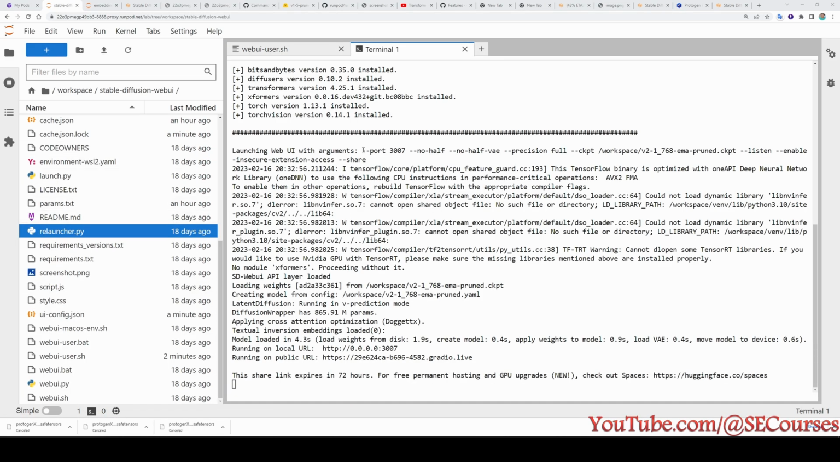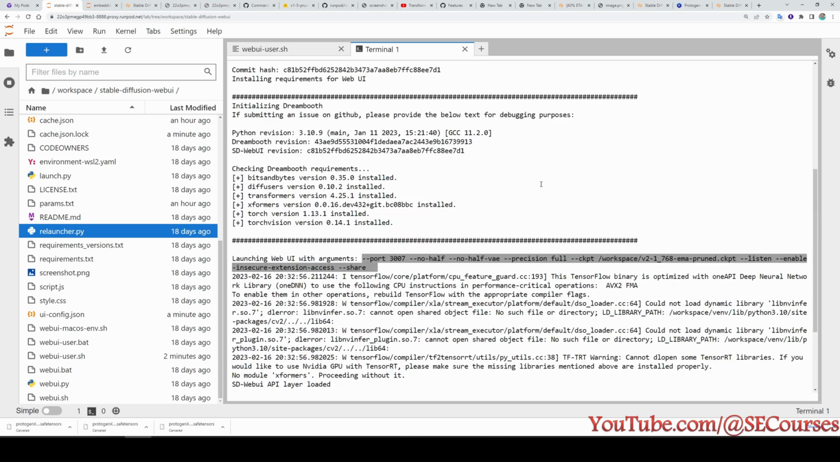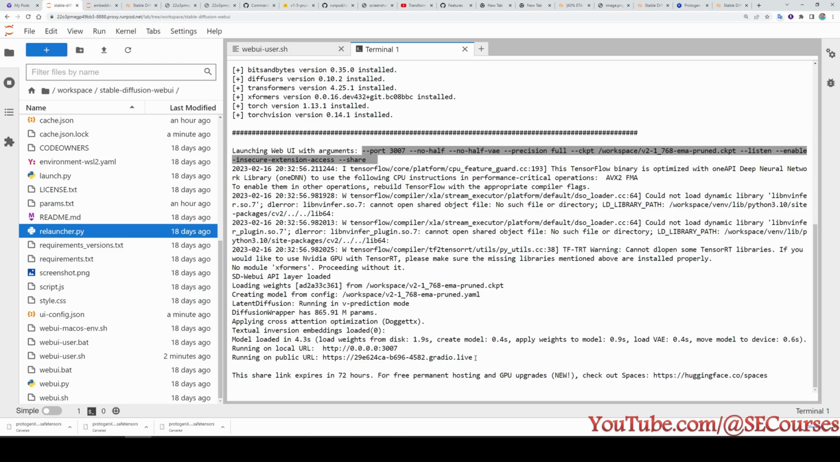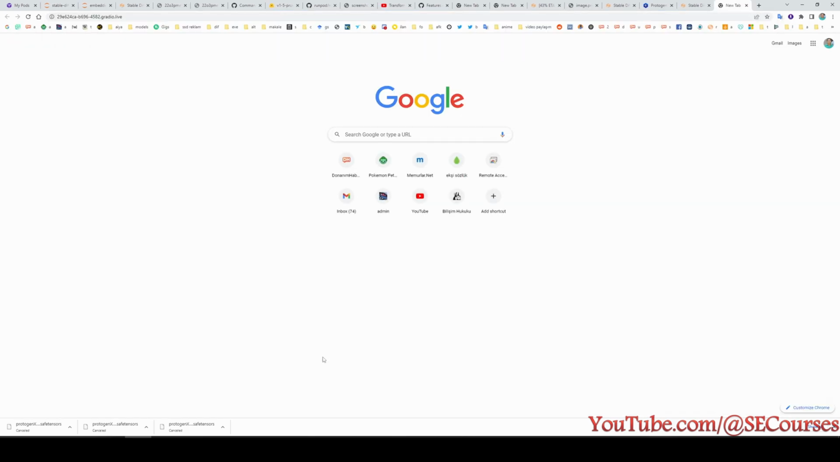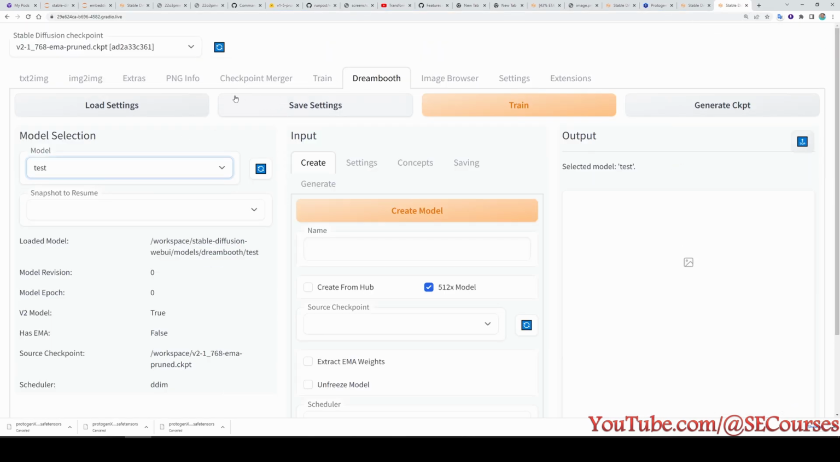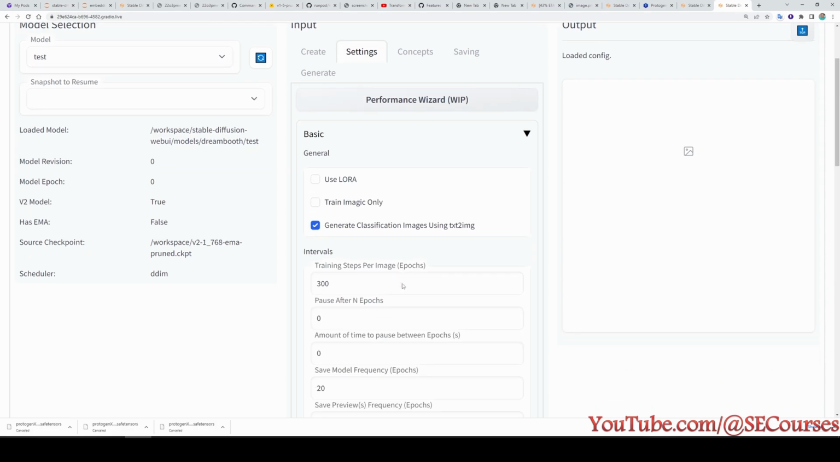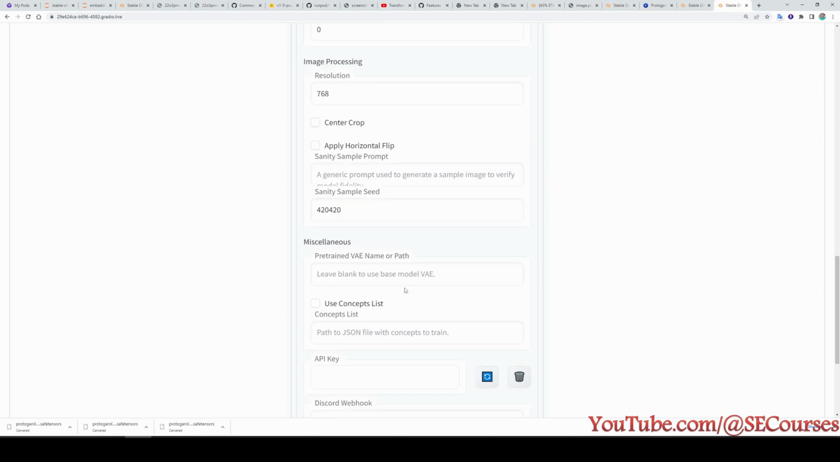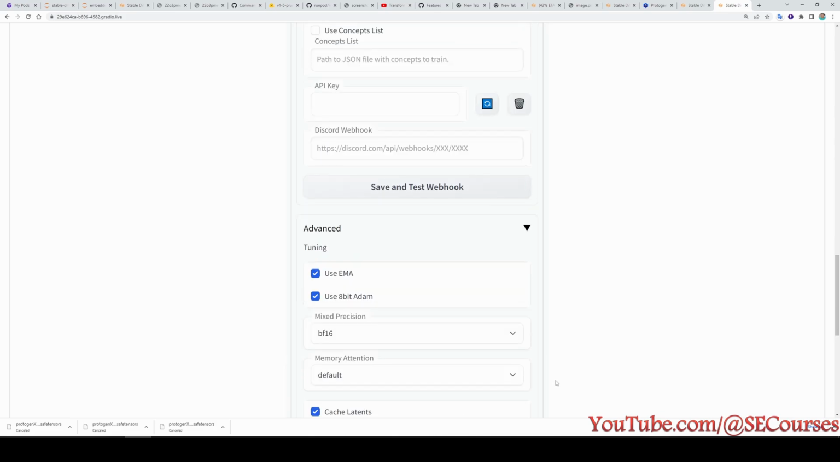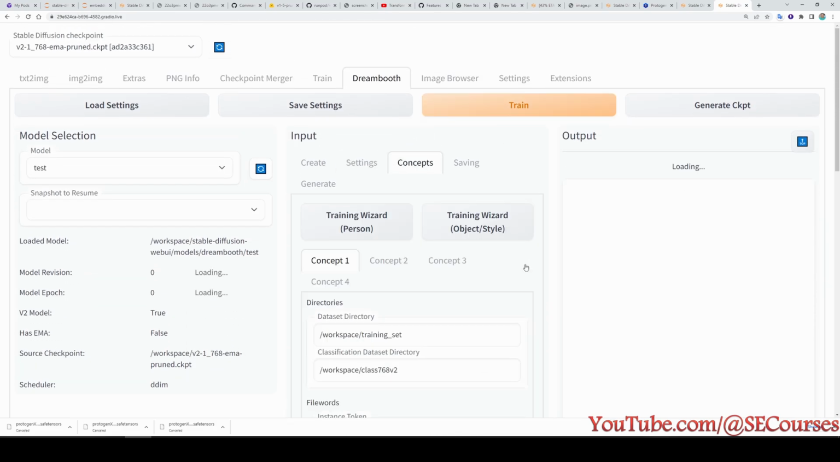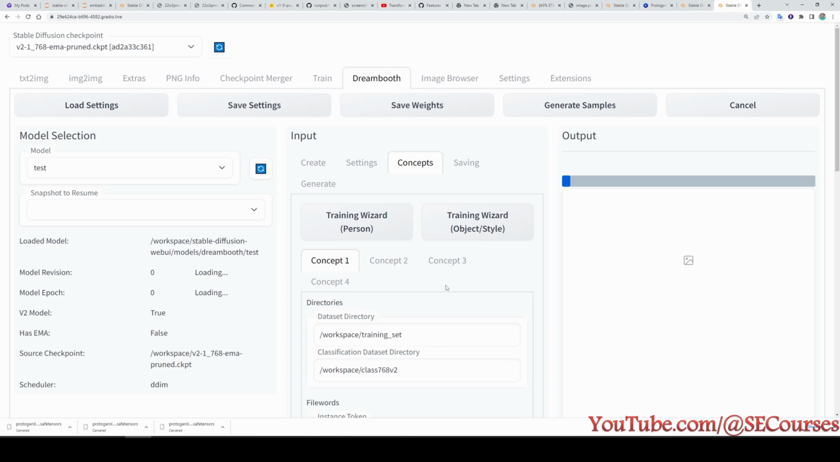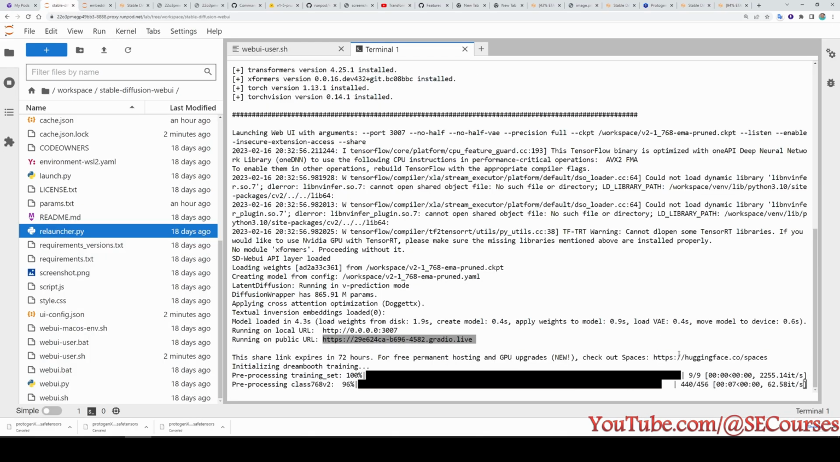Okay, restart is done. You see, these are the command line arguments that I have used to start the 2.1 version web UI. Let's open it. Go to the DreamBooth, select model, click load settings. Just verify settings quickly if they are correct or not. Okay, all looking good. And let's click train to see how it works. Okay, pre-processing class. Let's also see the CMD window from here.